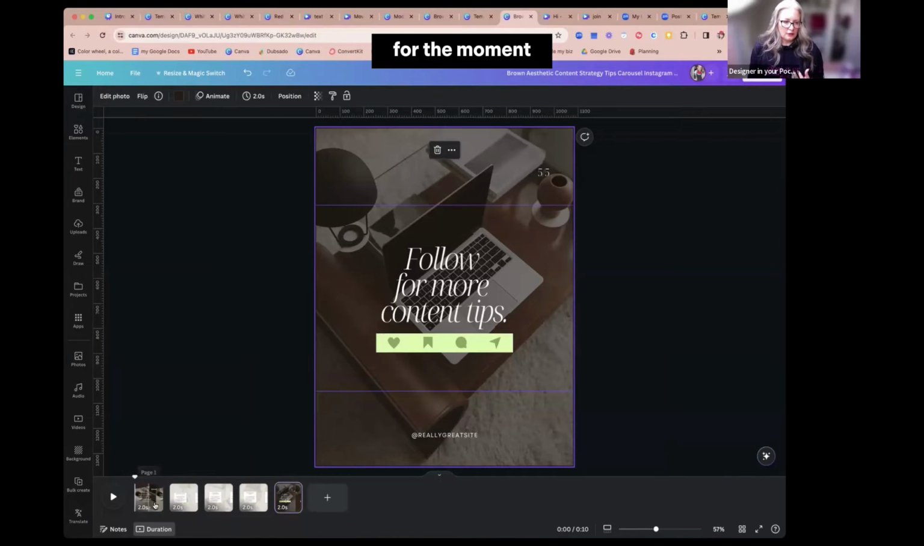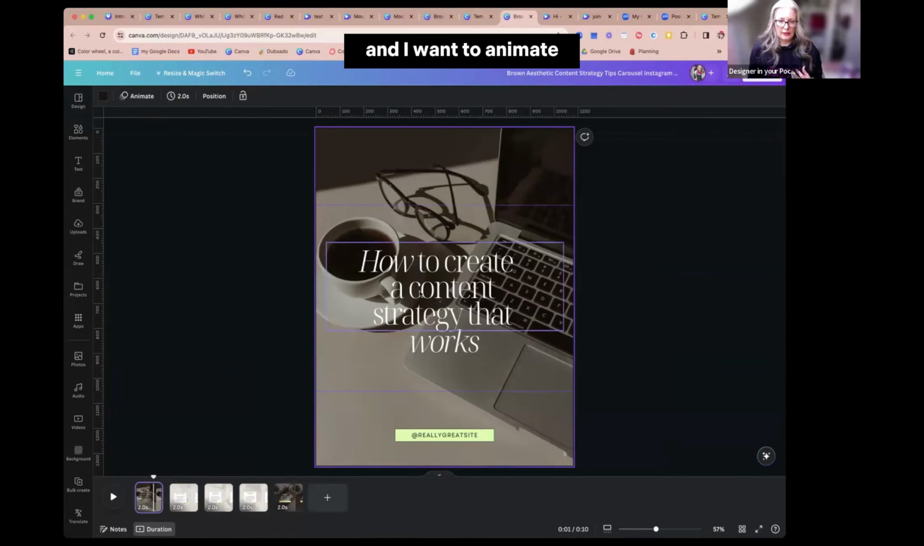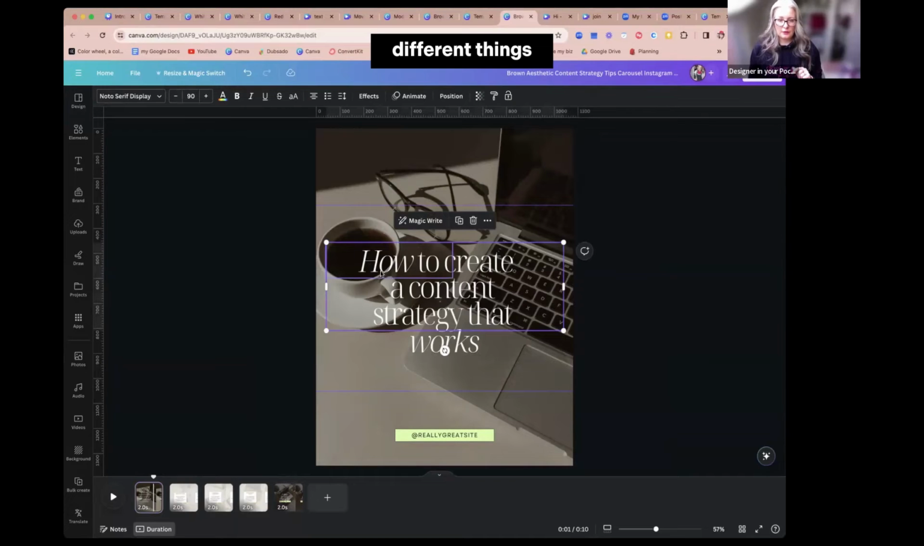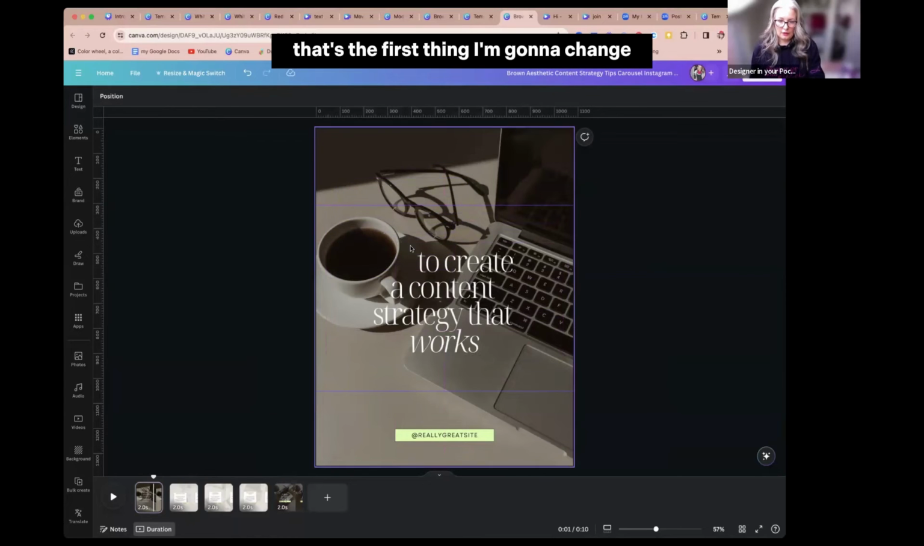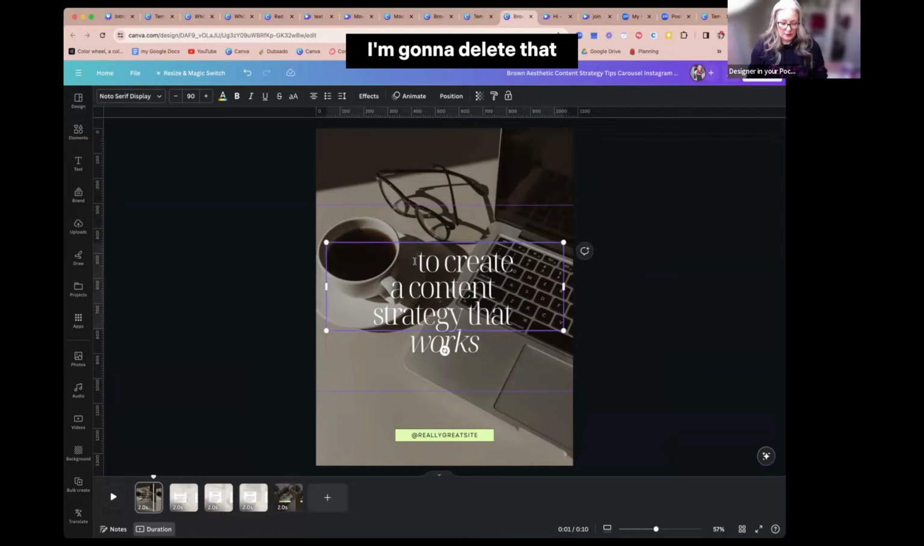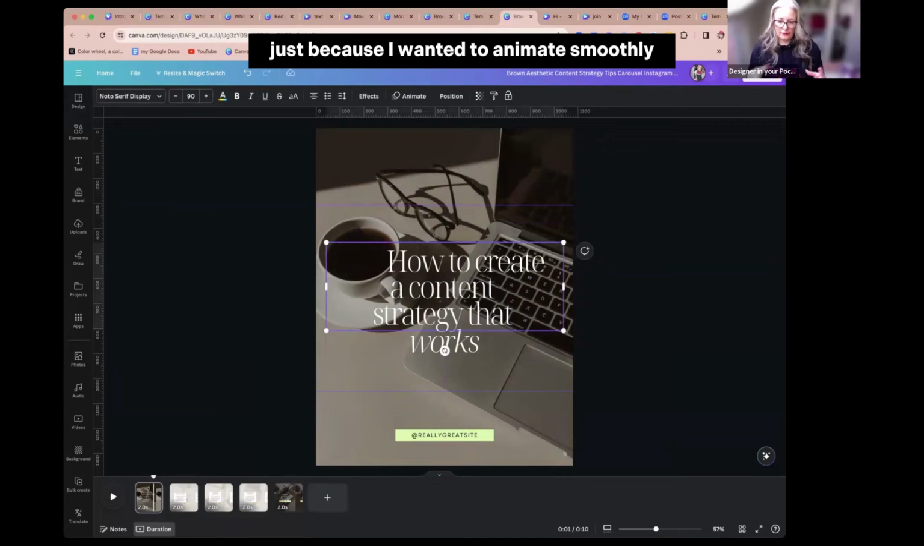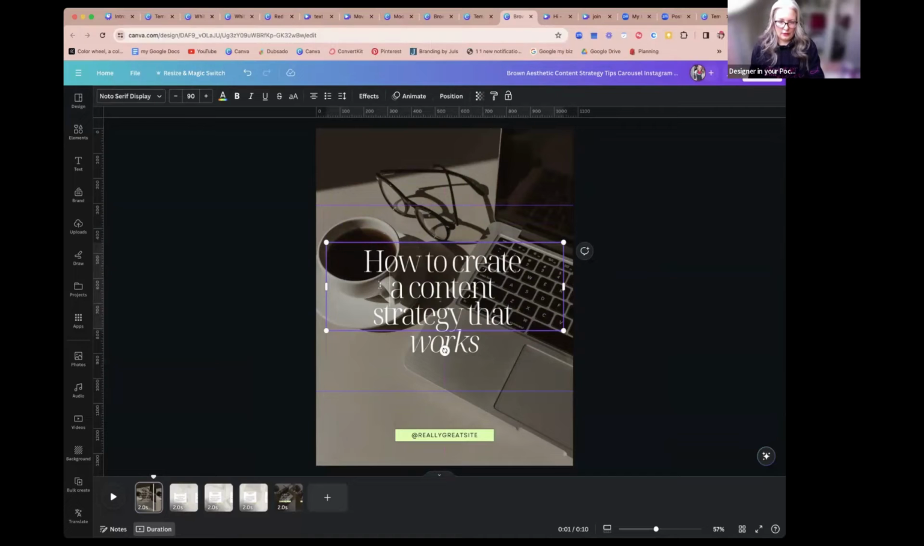And I want to animate different things. What I noticed with this text was, because we've got italic text, different parts. So that's the first thing I'm going to change. I'm going to delete that, just because I want it to animate smoothly. And if there's too many different text boxes, it doesn't really work as well. And make sure that that is centered.